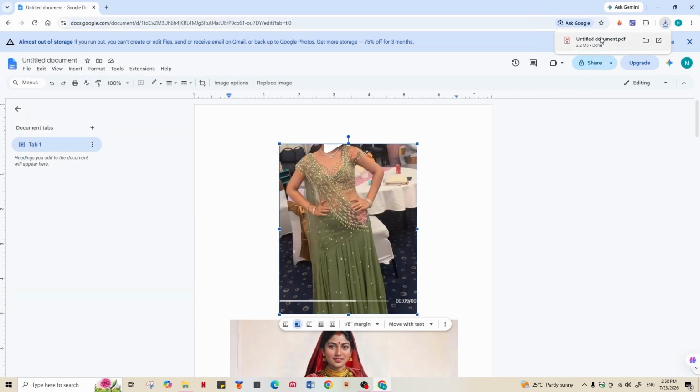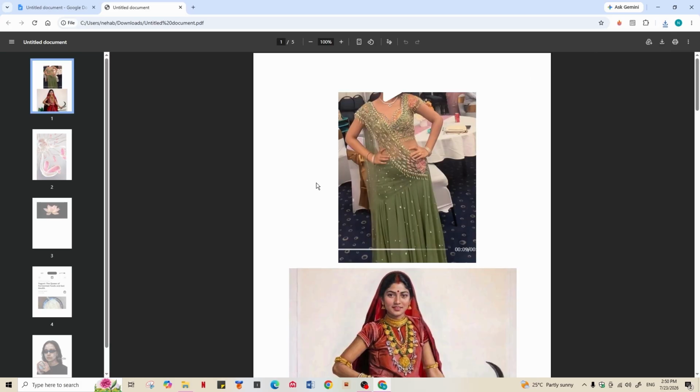You have now successfully combined your photos into one PDF and you can do whatever you like with it.